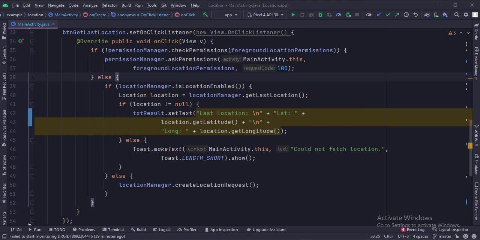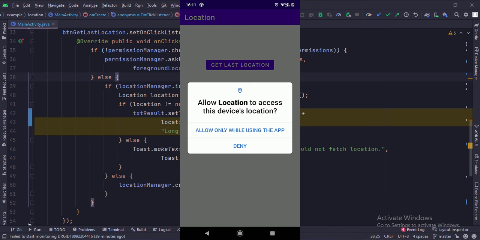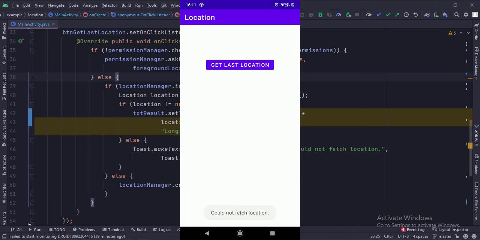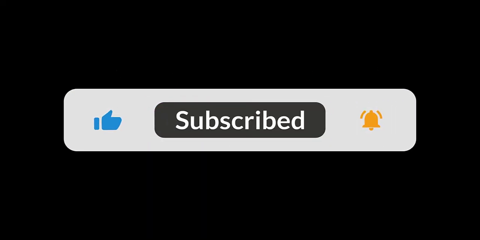Let's run the app. So that's it. That's how you can capture the current location of the user in Java Android.